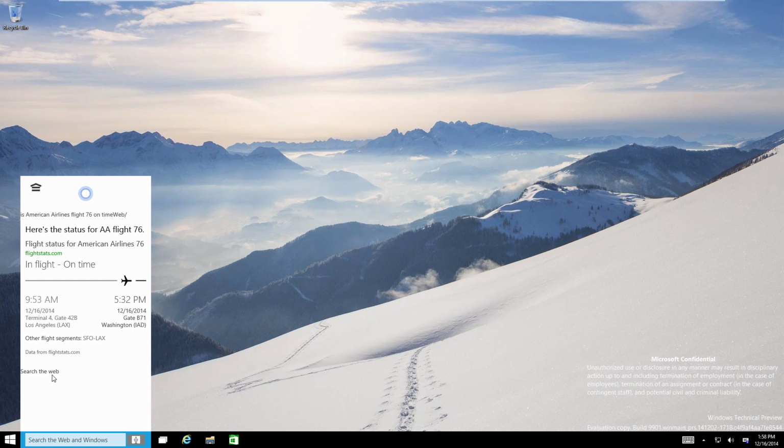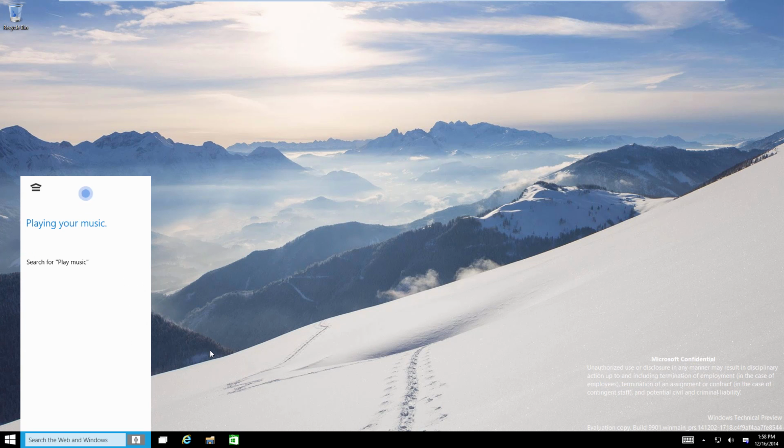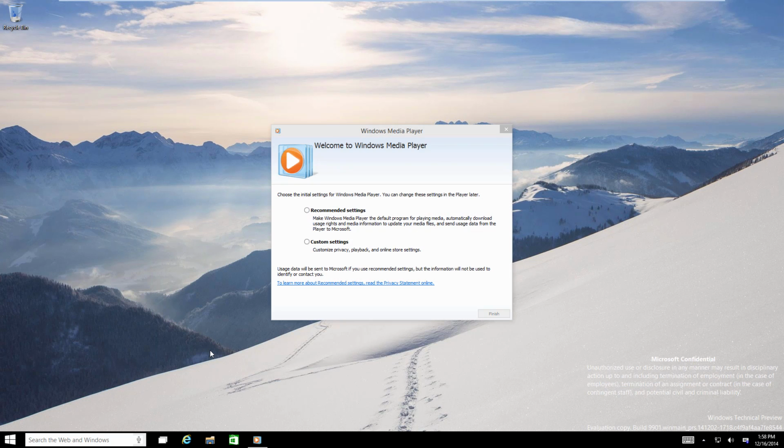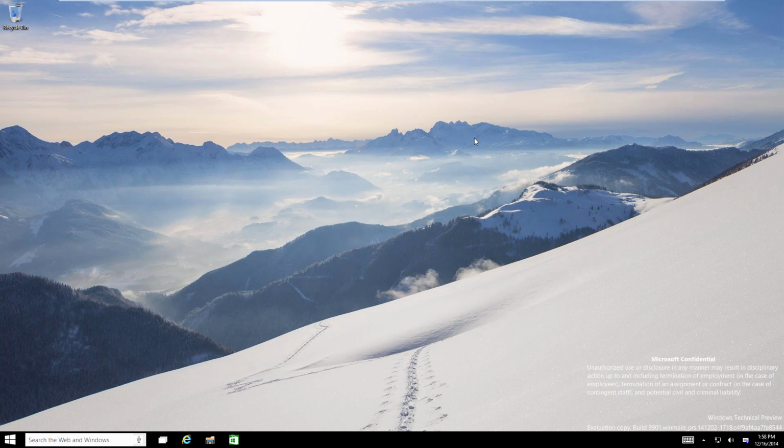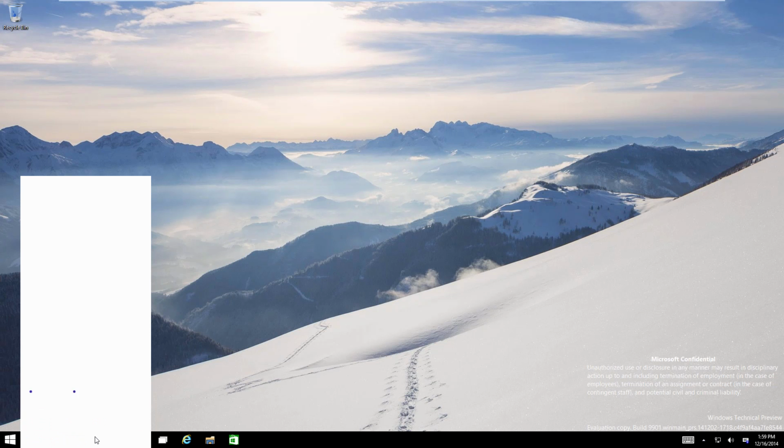We can also do music. I don't think there's any music on this virtual machine right now, but we'll just say play music. Sure, playing your music. Okay, so it said playing your music, and it's just going to open up Windows Media Player. So that does work, and normally, if you had Windows Media Player configured, it should work. We'll do a little bit more.